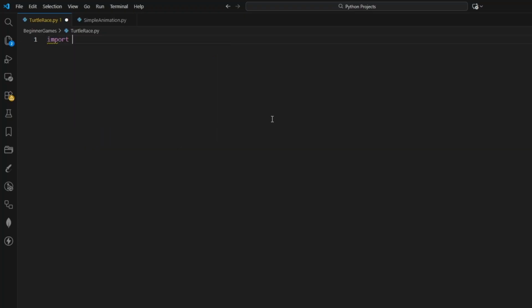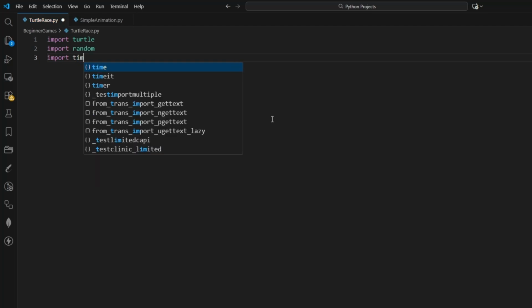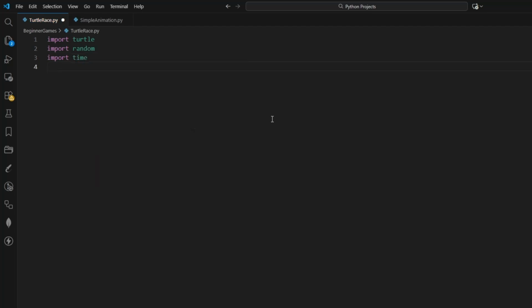libraries. One is turtle, that will help us to draw, then random to create randomness in the game, which will make sure that the turtles are moving with random speed. And import time will help us to assign some gap or some time in doing the animation.